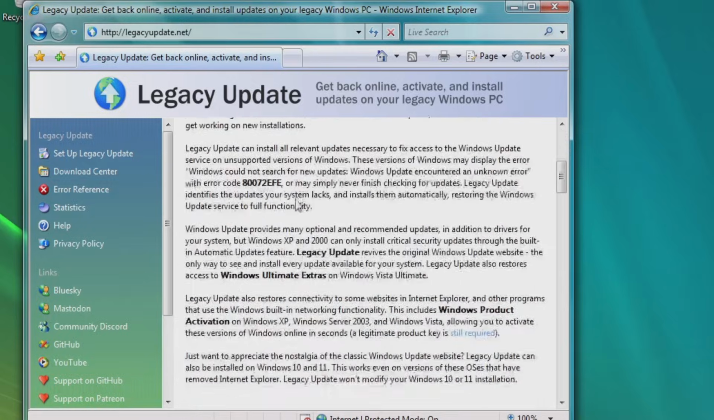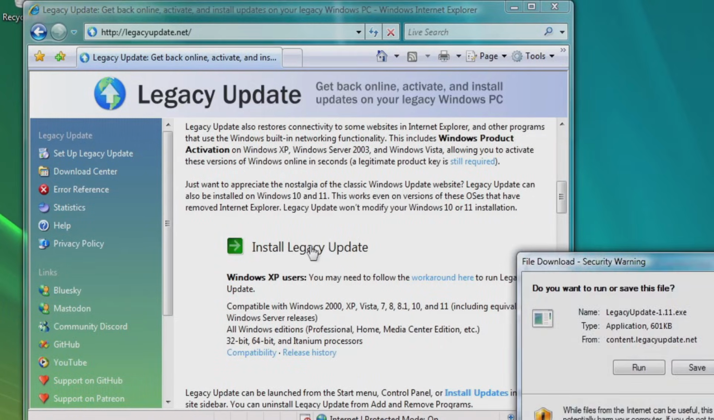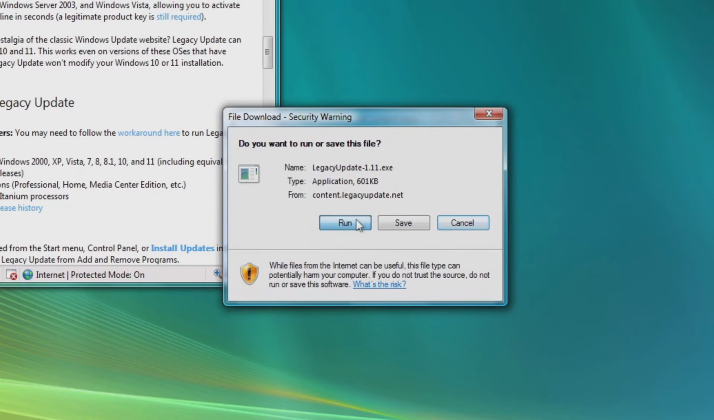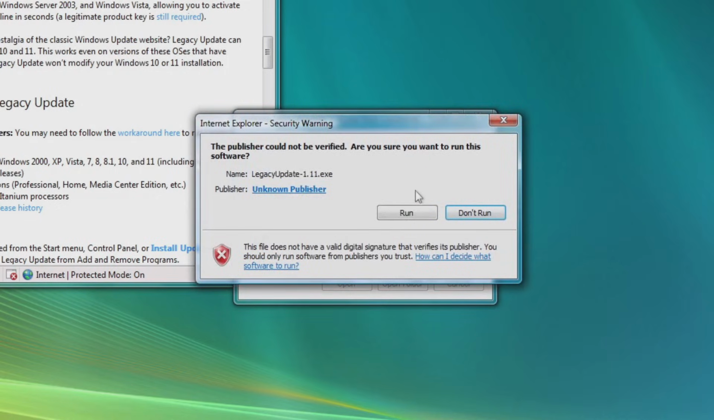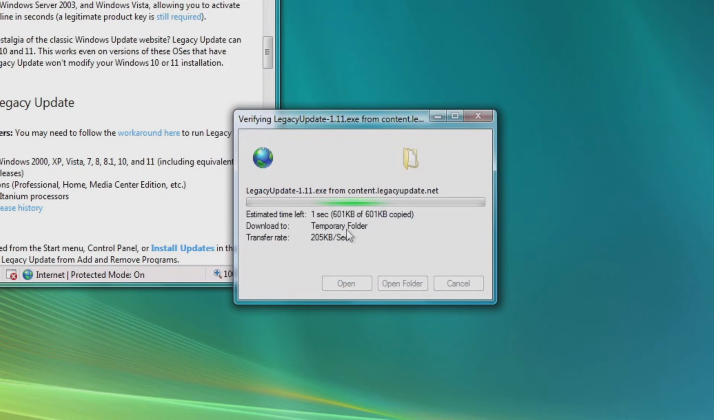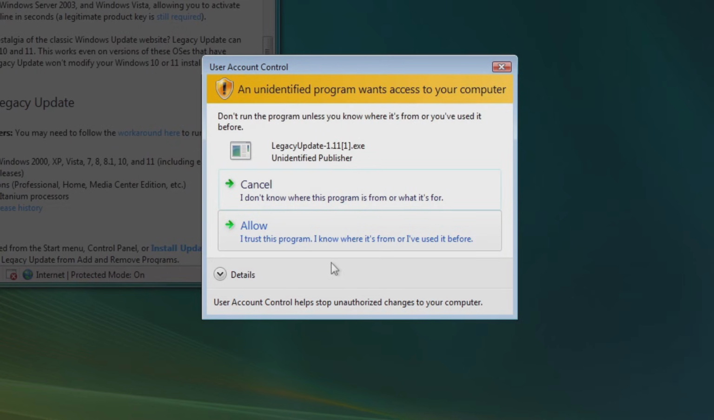And I'll just scroll down to Install Legacy Update, and I'll click it. And I'll click Run. And I'll click Run again. And of course, we get user account control. I'll just click Allow.